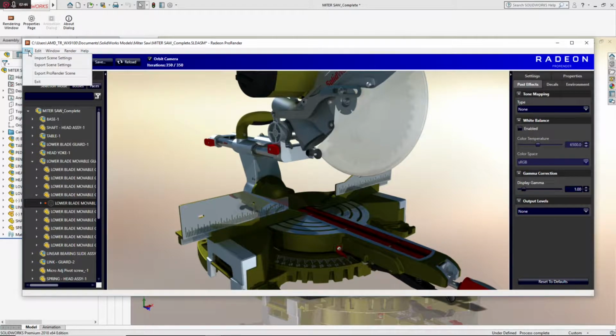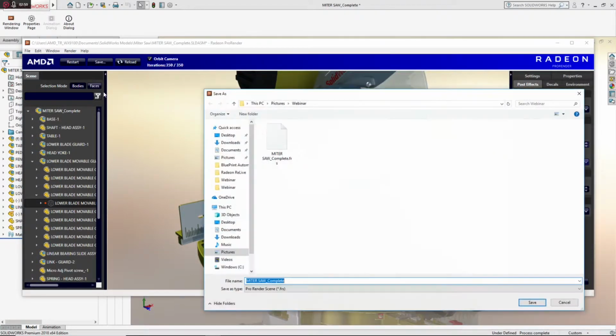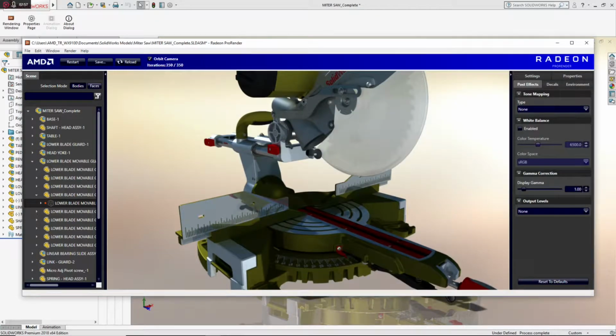So when I'm satisfied with the output, I have a single button click to export the ProRender scene, and I am now ready to move over to the Unreal Engine, where I'll import this ProRender scene with all of its geometry, lighting, and materials information, and let's see what we can do with it in VR.